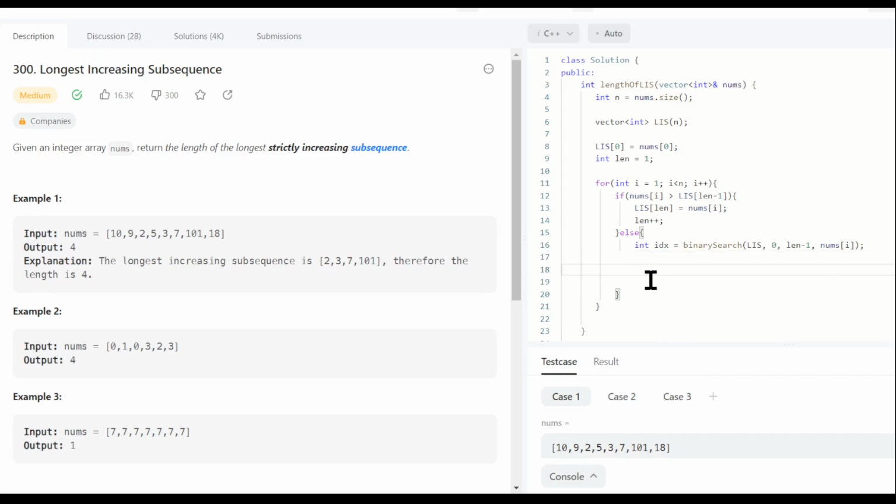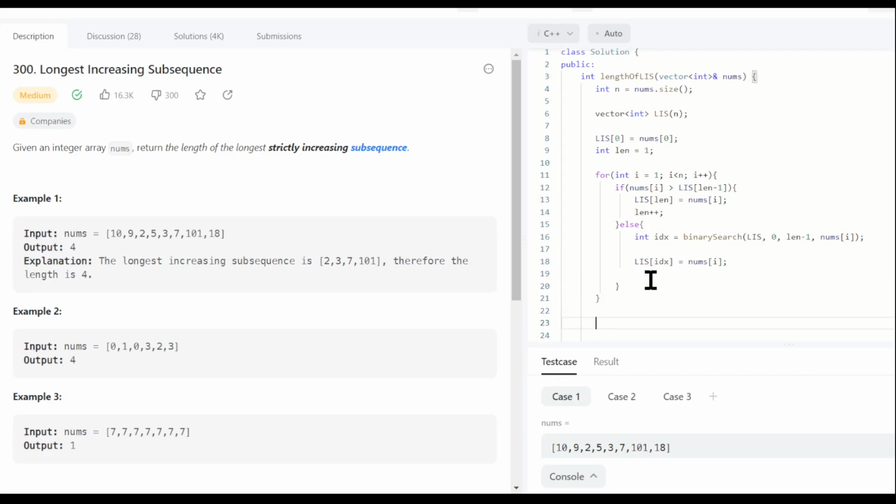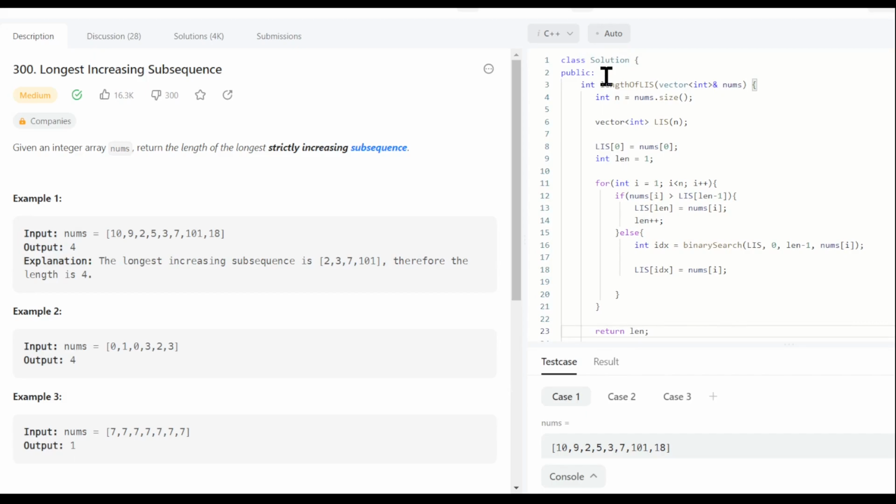So we simply put nums of i at the index that we got, so lis of idx equals nums of i. And at last, whatever the longest increasing subsequence length is will be stored in our length variable, so we can simply return length. And let's make the binary search function.